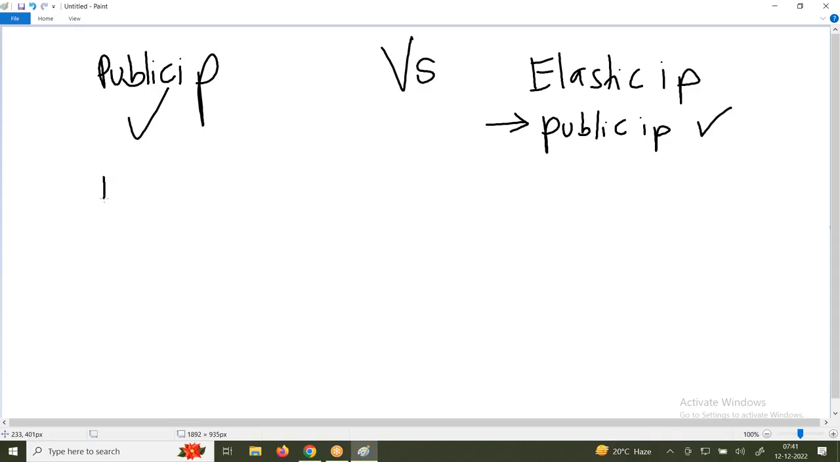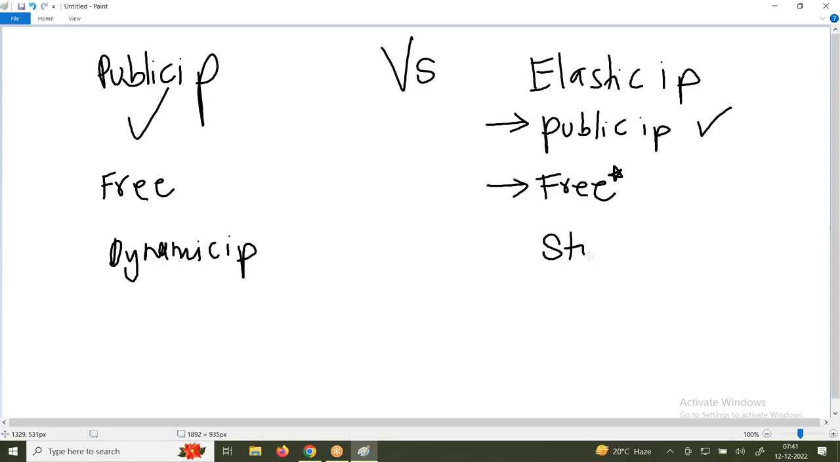Public IP address is free of cost, not 1 rupee you will pay. Elastic IP address is free of cost, but conditions apply. Why it is free, we will talk about. It is free, but under some conditions. Very important: public IP is a dynamic IP, elastic IP is a static IP. That's the main difference. That's it.